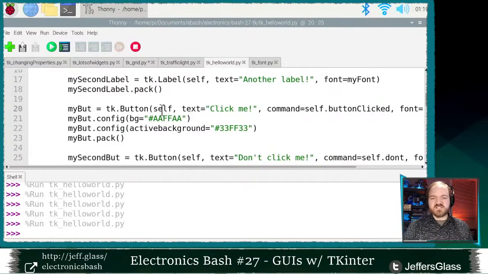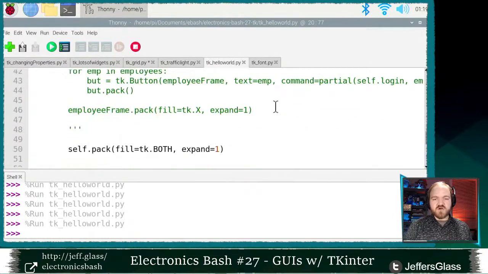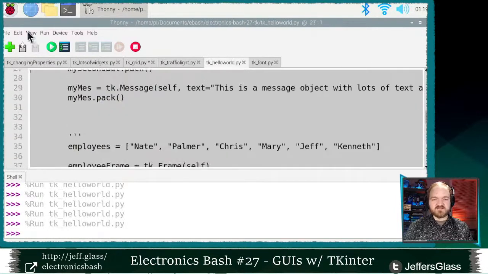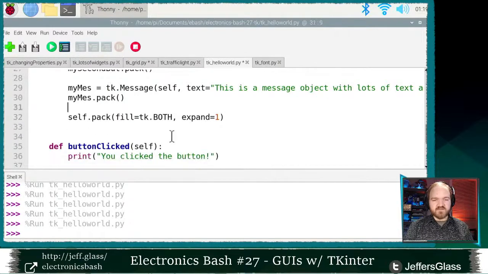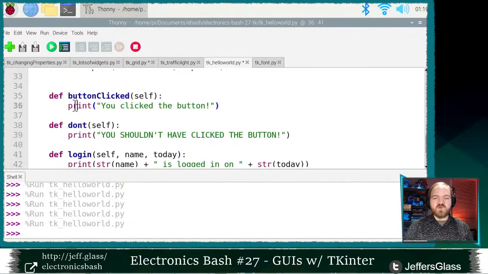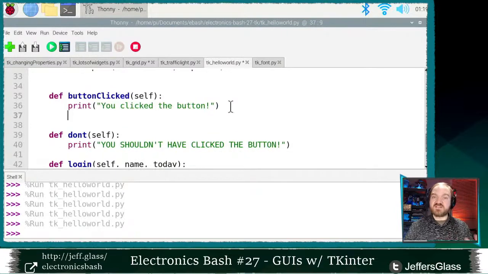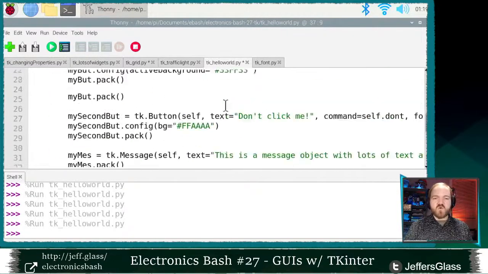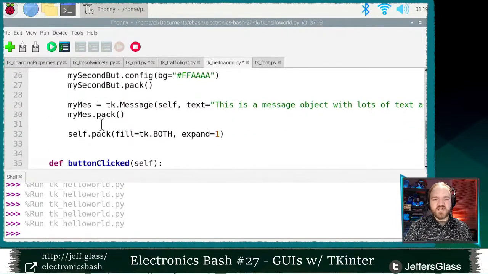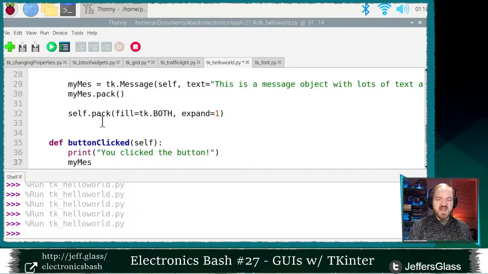Here's how we'll do that. Our click me button is running this self.buttonClicked command. So we'll go down and I'm just going to blow away this employee code for now. In the button clicked command, rather than printing it out, although maybe let's still print it out just so we know when something should be happening, what I will do is get my message object here. I will say my mess, and then treat that object like it's a dictionary with a parameter of text. And I will say that that text should now be you clicked the button.